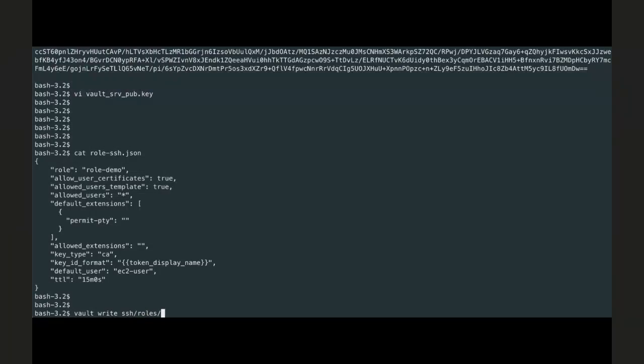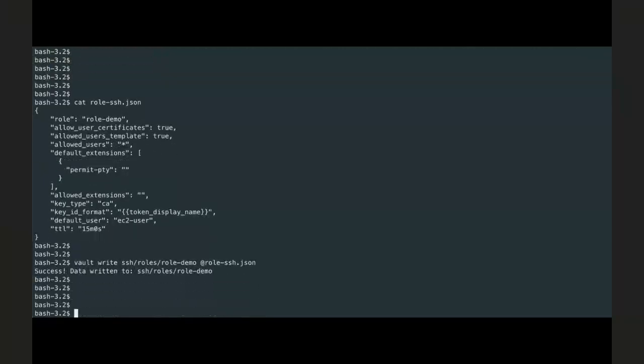So that's again a good thing for your security team. They can do this by themselves, and they can also grant access only to the security team to maintain those roles. One more thing here, as you may see, it also looks very familiar to the previous command. Here we have ssh/roles and then role demo. So basically ssh again is just a mount point, the one we mentioned at the very beginning. Then roles is a keyword, so you cannot change it. But then role demo is just the name of your role, so basically it can be anything. It's up to you again.